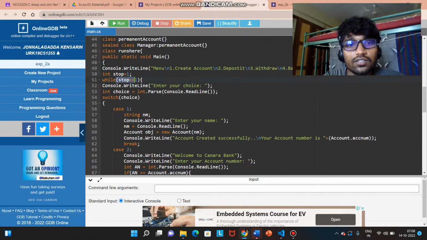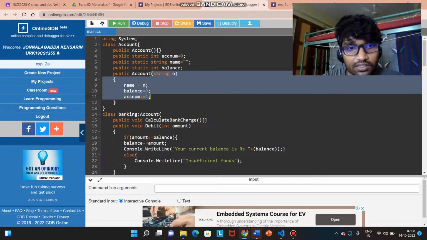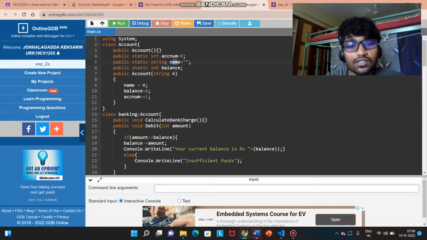The first one, if the user wants to create an account, we'll take his name and we automatically allocate an account number for him. Once the user enters his name, we pass the name to the constructor of the account class, which is present over here. Here we assign the name to the user, and we set this empty string variable, which is static. That means once it holds a value, it returns the value.